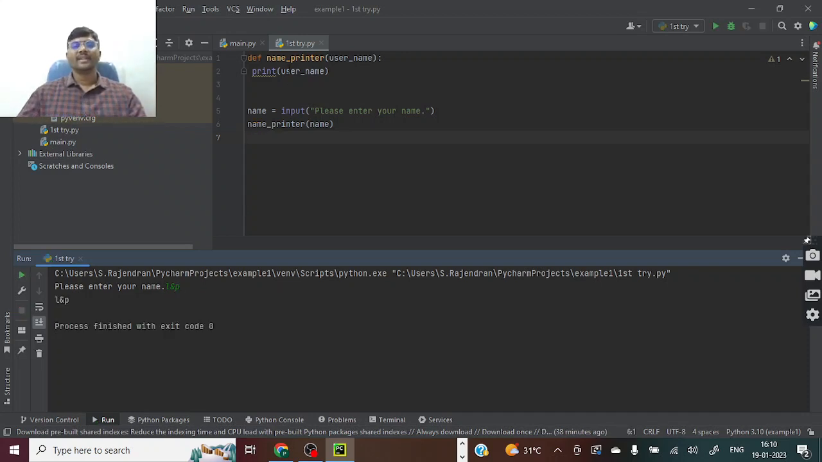See here, it is asking the user to enter the name. We had entered the name as LNP. It is again printing as LNP.